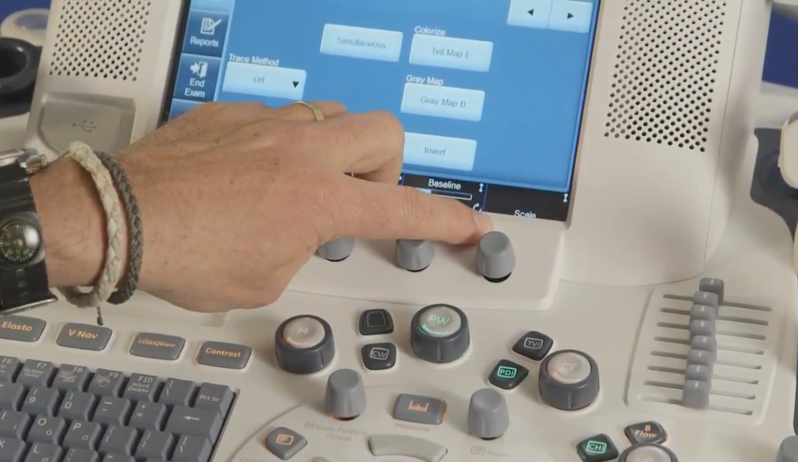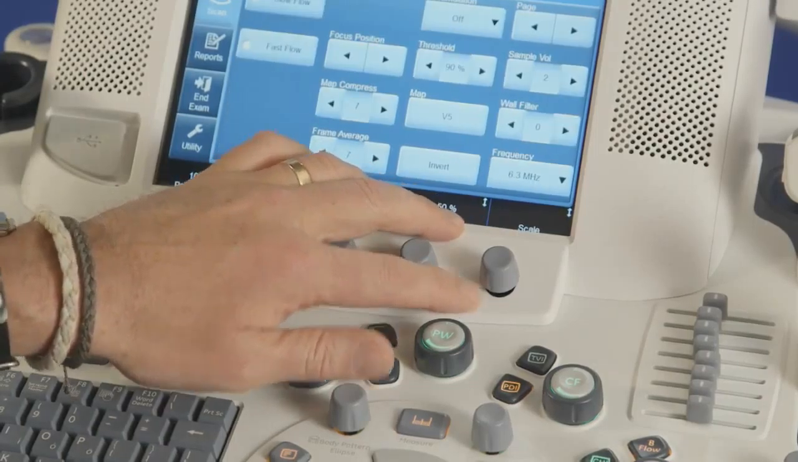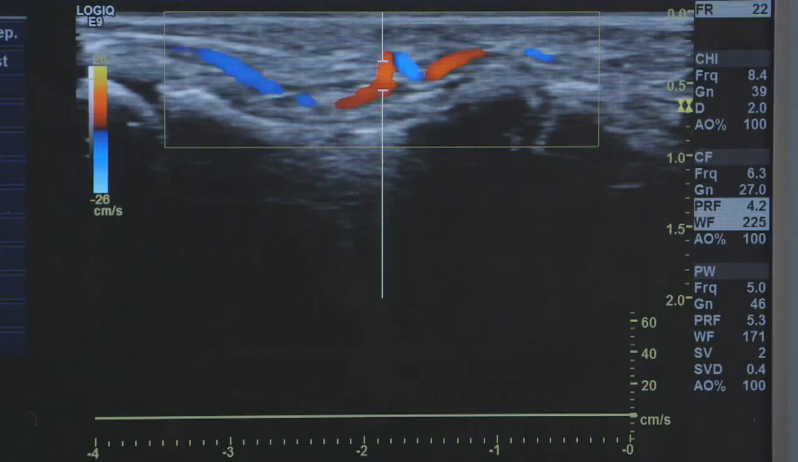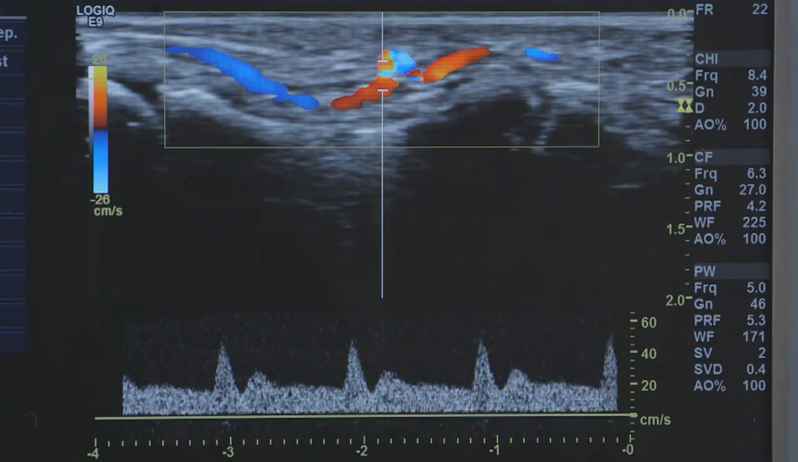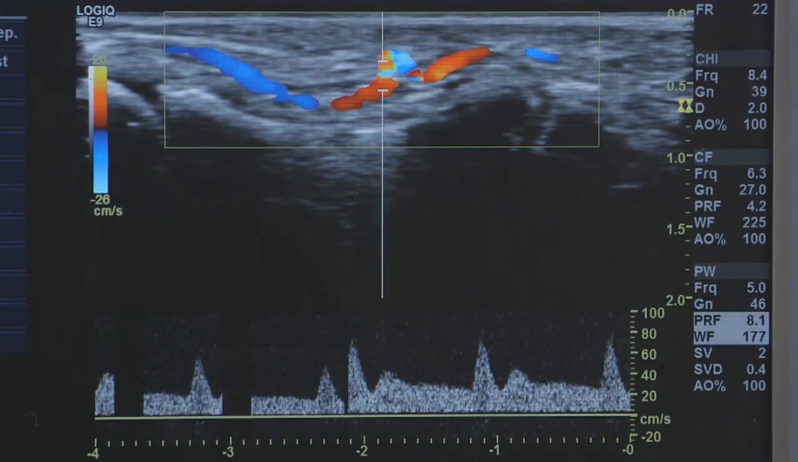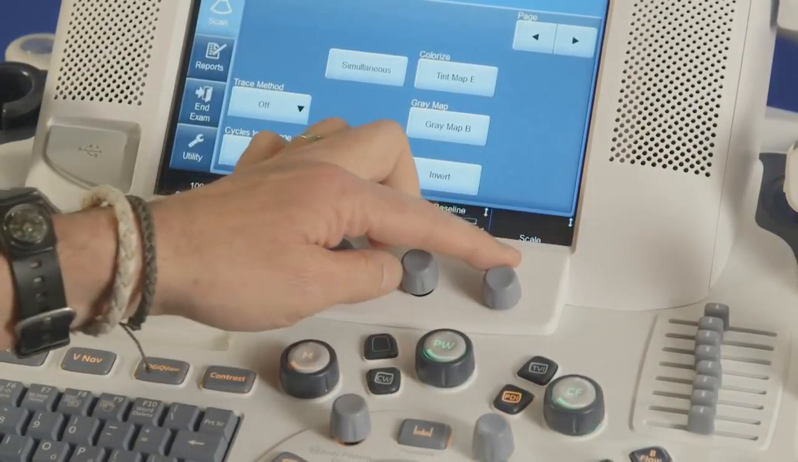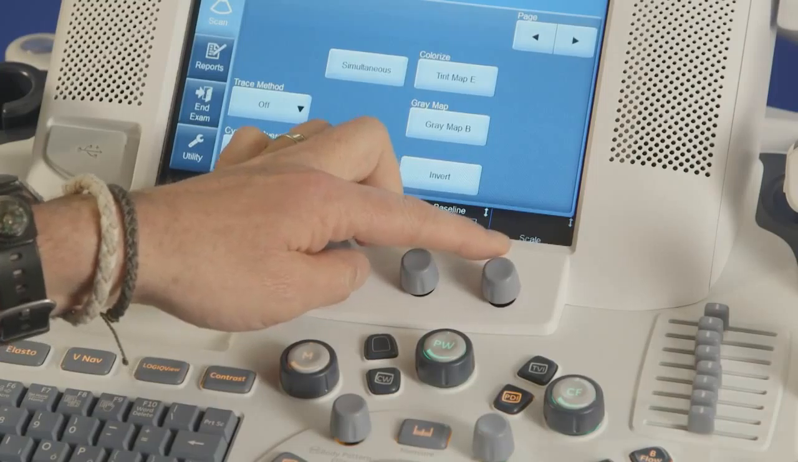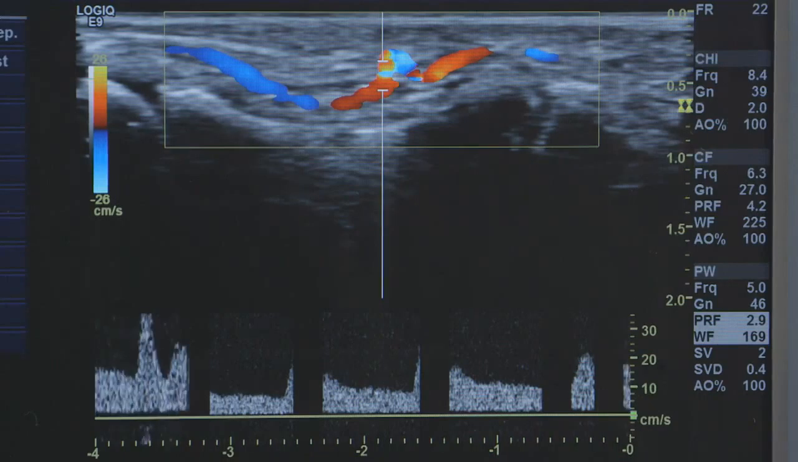Adjust the velocity scale to accommodate faster or slower flow velocities. Velocity scale determines pulse repetition frequency, or the PRF. To raise or lower the PRF, the Scale toggle button is on the lower right-hand side below the touchscreen. The display updates velocity scale parameters after you adjust the velocity scale.